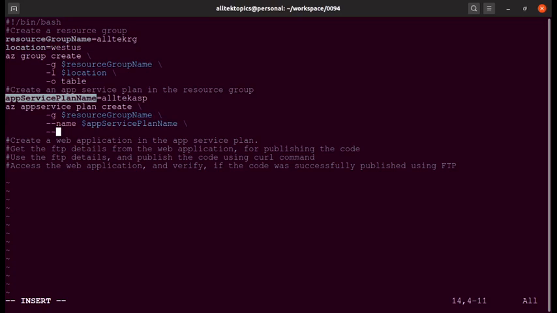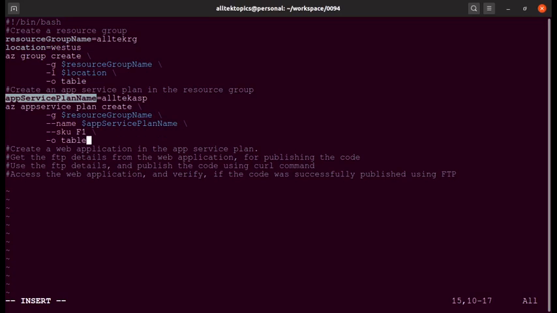And then I want the output to be displayed in the tabular format.